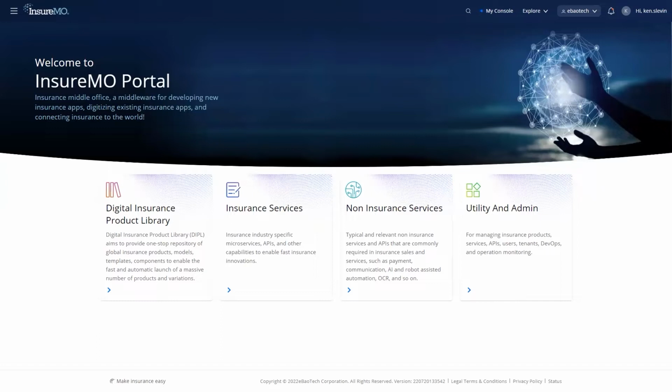And today we're really excited to talk to you about ISO. ISO content is now available inside of our digital insurance product library. Just a reminder, the insurance library is essentially a curated library of insurance products and components, the content that we actually provide and make available to our customers.